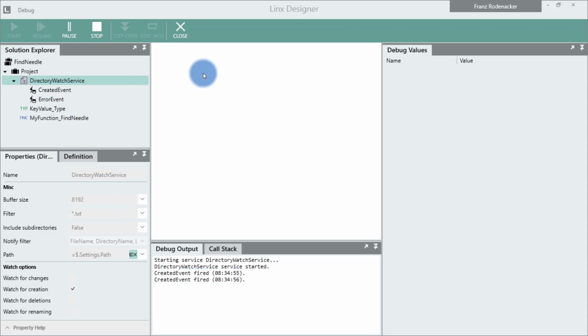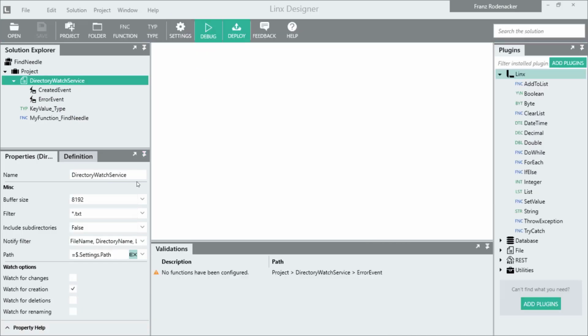Before we can change the solution, we first need to exit debug mode by hitting the Close button in the toolbar.